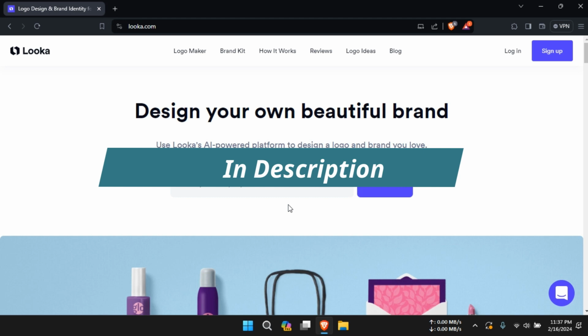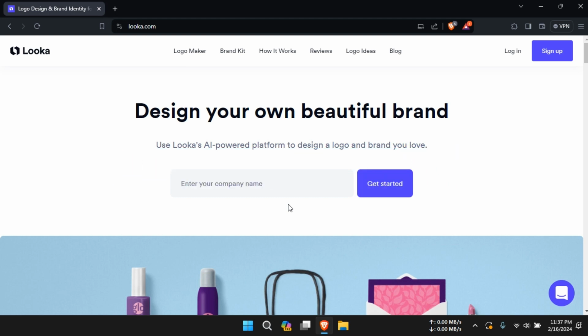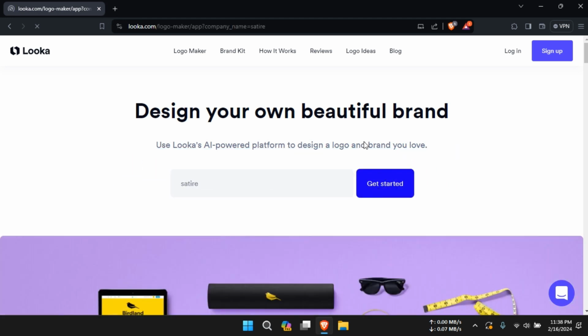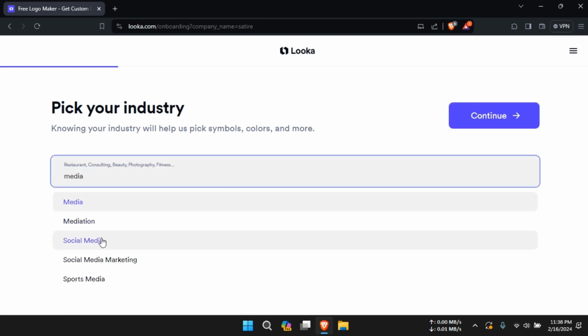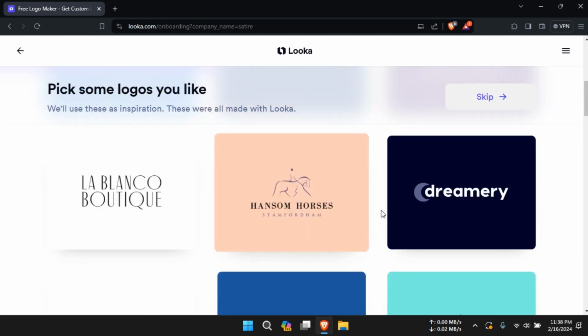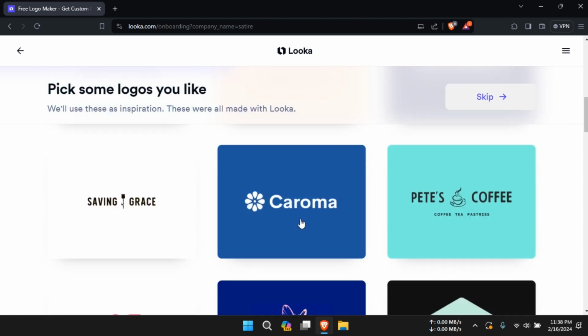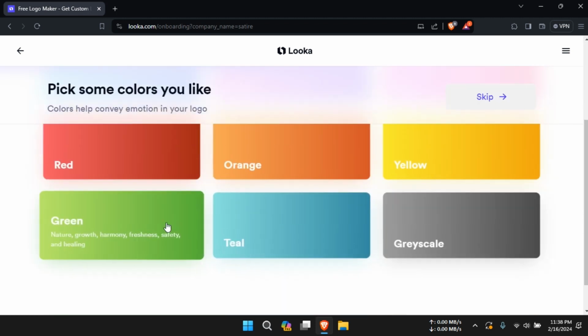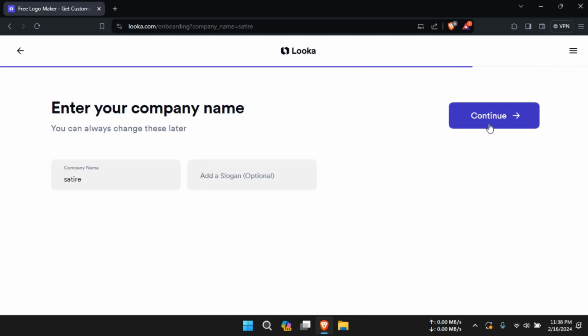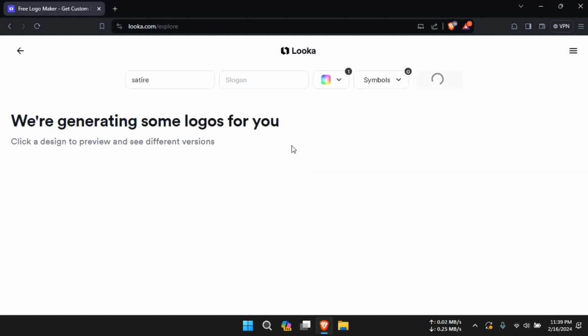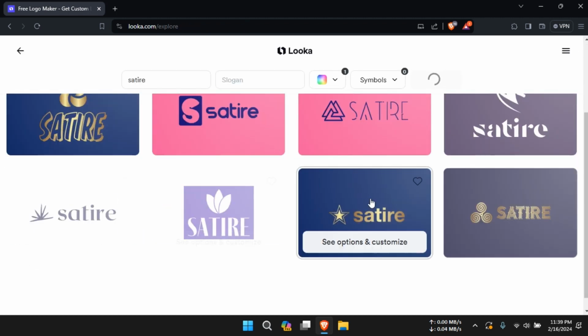To get started, enter your company name on the website and click on Get Started. Next, pick your industry and select some logos you like, then choose your preferable colors. Enter your company name and slogan and pick a symbol type. Your logos will be generated based on the information provided.